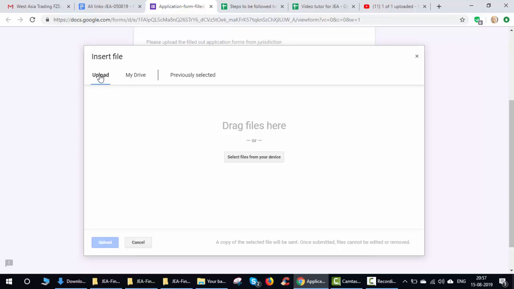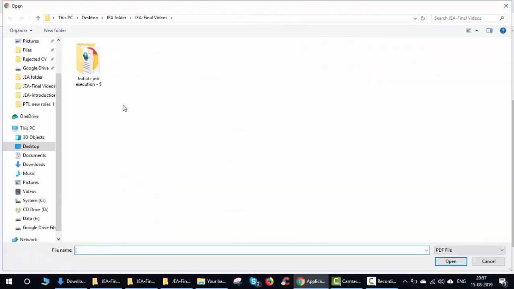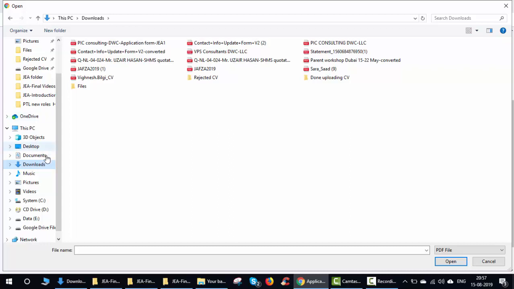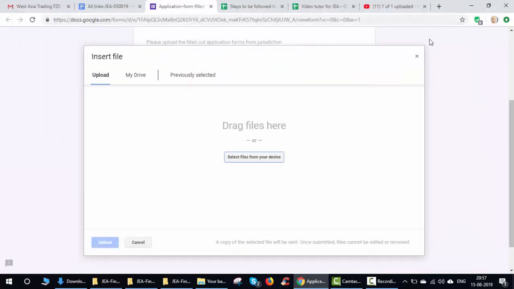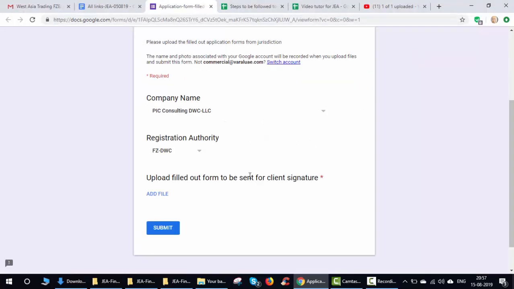Most of the time it will be in your system folder. So you can select upload over here, and then you can choose the file which you want to upload. Most of them will be in downloads, or you can choose some other folder, and then you can upload the filled application form. This one was the earlier one where it was not filled, but now you can upload the filled application form for the client.